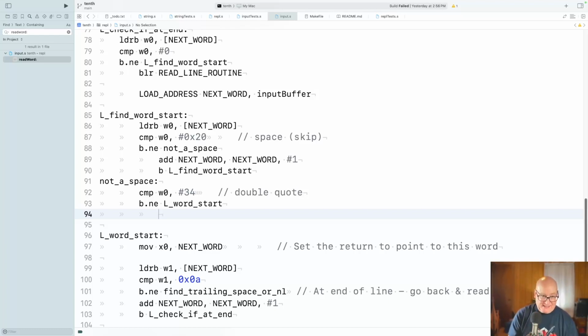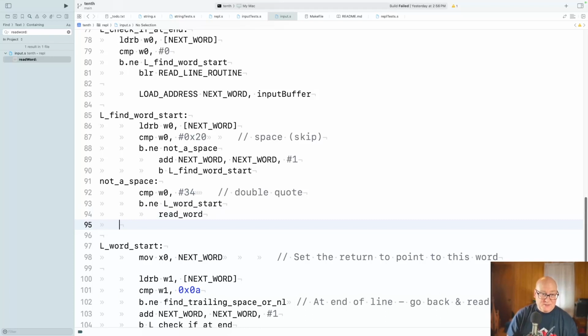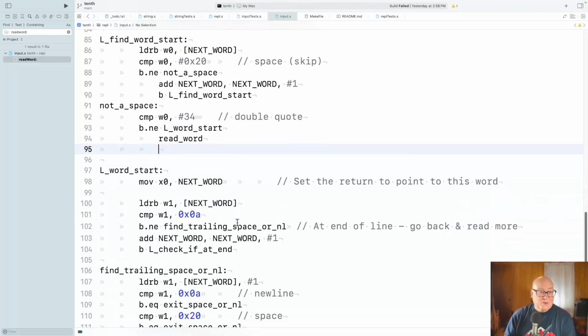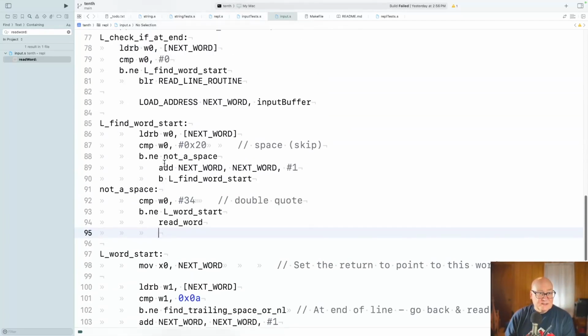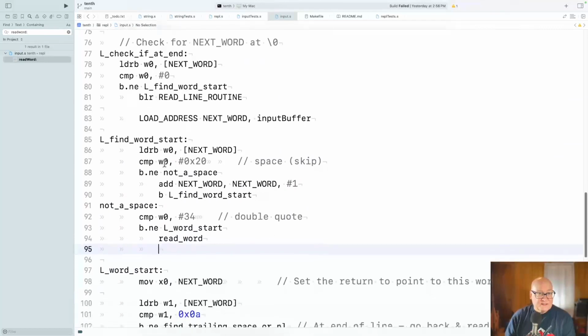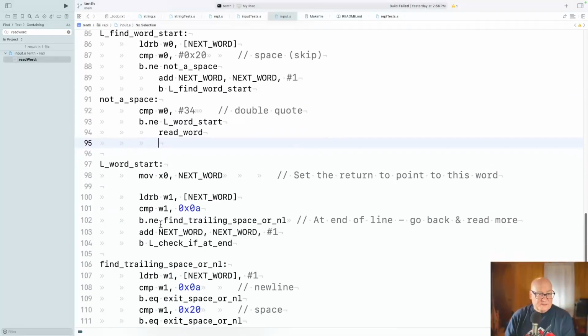Okay. I think we need another whole routine for this. So let's do that. Let's make read word. And then when you're done reading the word, we should go wherever you do after you finish one of these words. Okay, check if at end. I mean, find trailing. Zero A is new line. I should mention that here. New line.